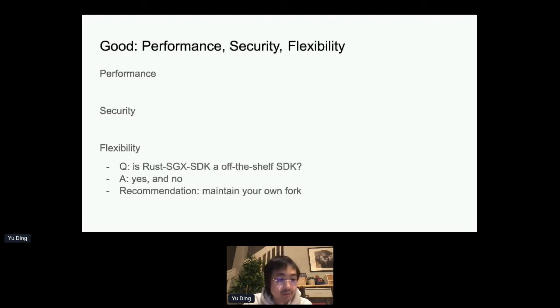Yes and no. For very simple use cases, you can just use it, and it provides a basic partition, most of which was dedicated to security instead of convenience. But if you want to develop something very complex, please maintain your own fork and do whatever you want. That's my recommendation.